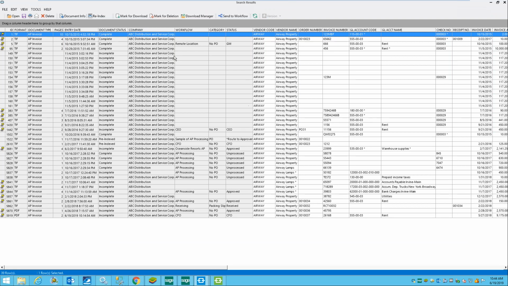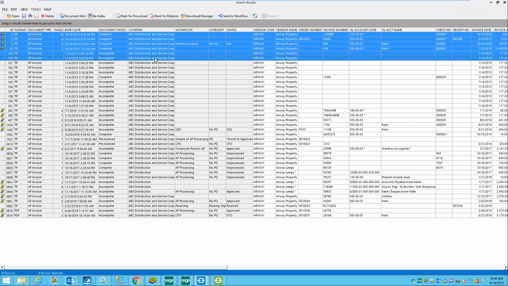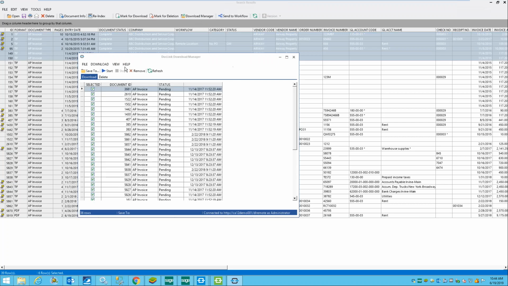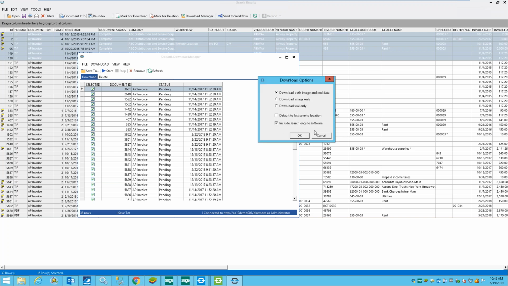All I need to do is, when my auditor comes in and asks for those documents, select the ones that I need to export, and then use my download manager capability to export those documents. Now, after I export them to a specific folder, or onto a thumb drive or external drive, I can give that external drive to the user, along with the option of including the search engine software, so that way they can search across those documents using the same interface that we were looking at. So it makes your life a lot easier. Within minutes, you've got all the documents that the auditor asked for.